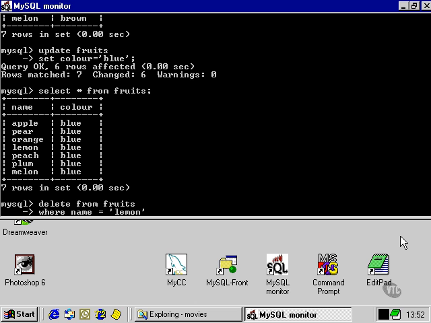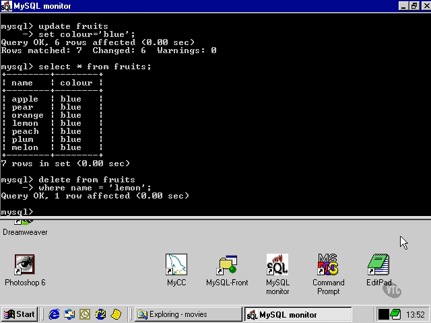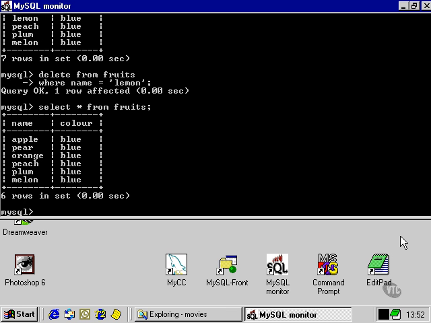in the previous movie. If we do that, then we go to show the data again, select all from the fruits table. As we can see, the lemon row has gone.